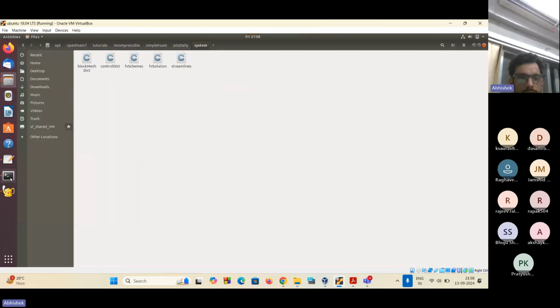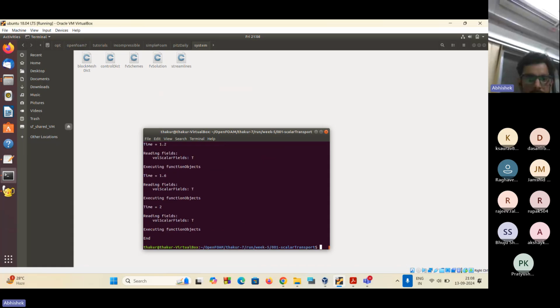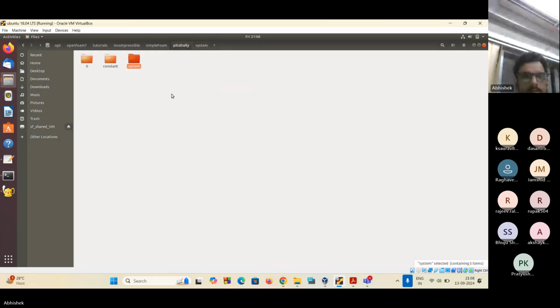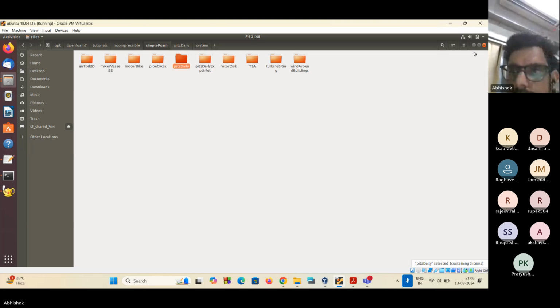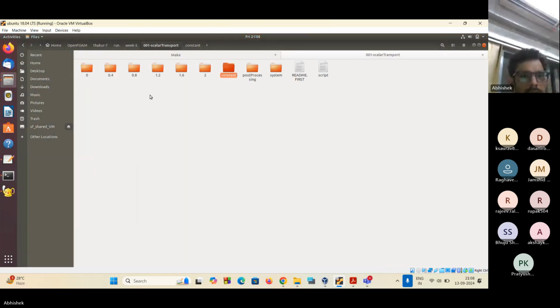For the line plot, what we'll do is we'll do this. Yeah, this not latest time. You want to see at each time. Okay, now it is done. Scale it up. Post processing. Single graph.